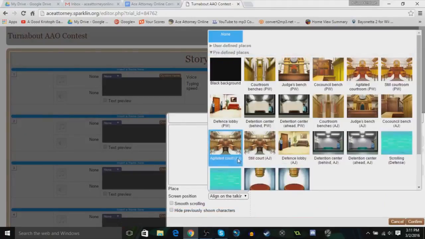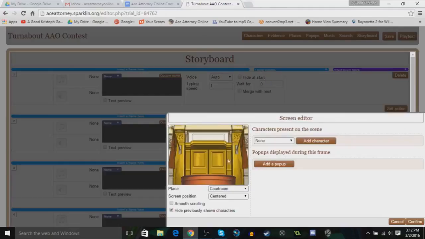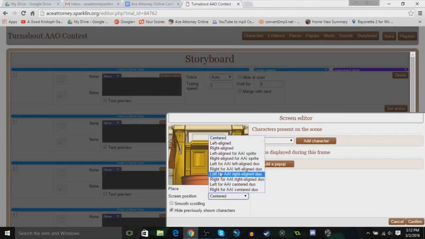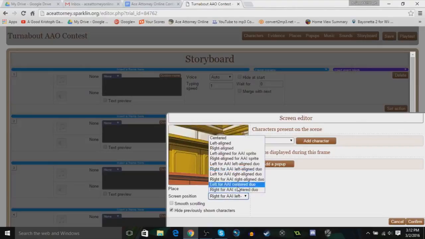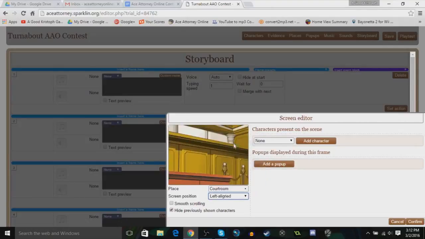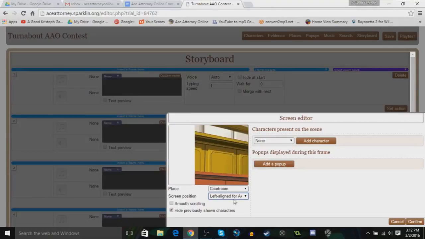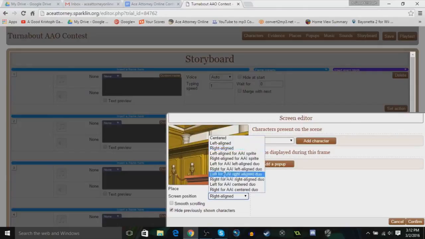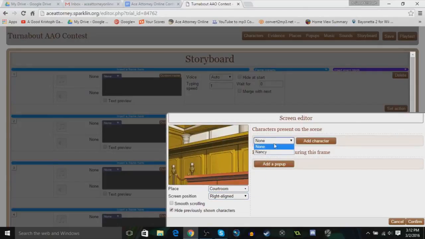And now what I'm going to do is go to predefined places. So say we want to start in court. Now, if you pick the courtroom benches, let's pick the Phoenix Wright one, you see that you only have the witness stand. So you have centered, and all this junk. You don't want that junk. What you do want is to focus on these. Centered is witness stand, left aligned is the defense bench, and right aligned is the prosecution bench. So let's pick right aligned.